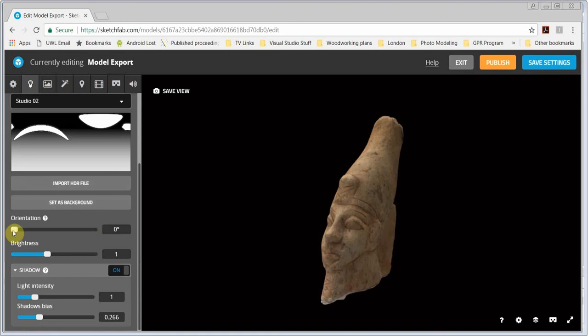Then what I can do is I can change the orientation of the lights in terms of where they hit the model. So by dragging this sideways, I can get the lighting to come into the front of the model. I can also make it brighter or darker.